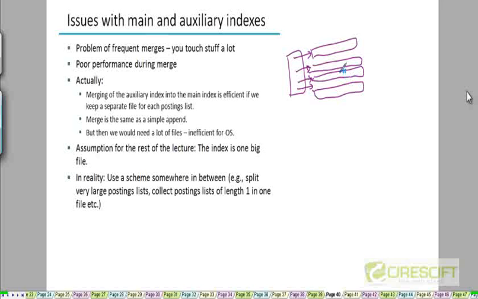So if you maintain a separate file for each postings list, then merging can be efficient. Why? Because you can just take the postings list for a particular file, merge it with the postings list for the same term in the auxiliary index, and then create a new file. But the problem with maintaining postings lists for each term separately is that the number of files you'll have will be equal to the number of terms in the dictionary. And if you have so many files, then your operating system becomes very slow.